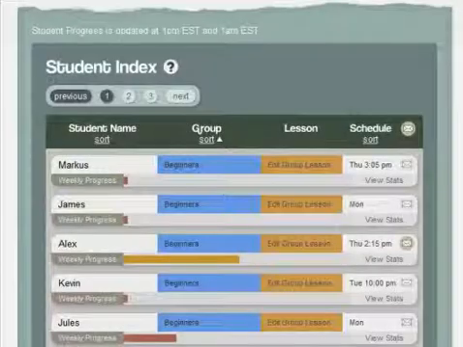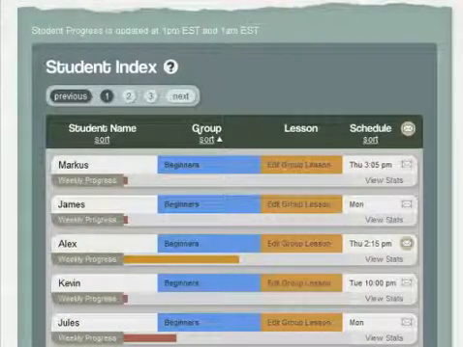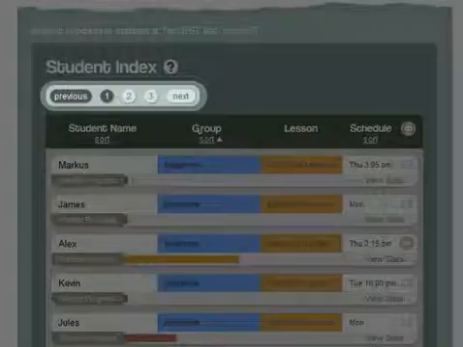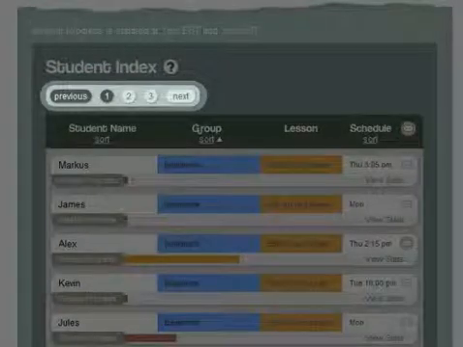Each page of the student index contains a maximum of 10 students. I have more than 10 students, so my list is divided into different pages. I can tell which page I'm on, or switch pages, by looking at the page numbers at the top or bottom. The 1 is dark blue, indicating that right now I'm on page 1.